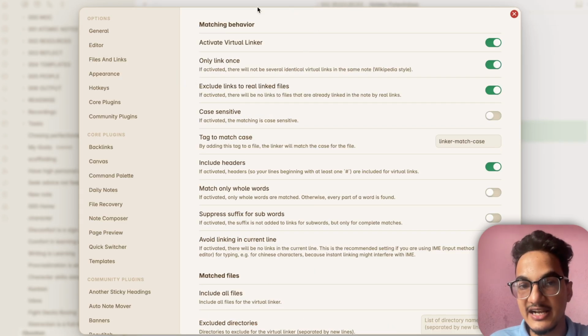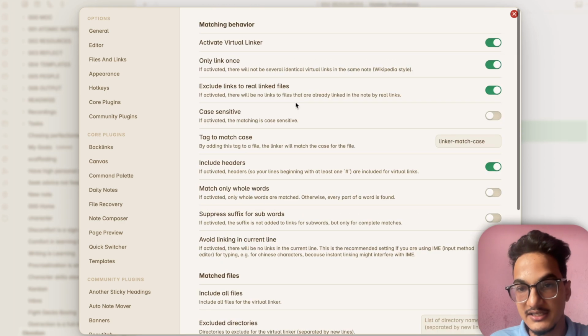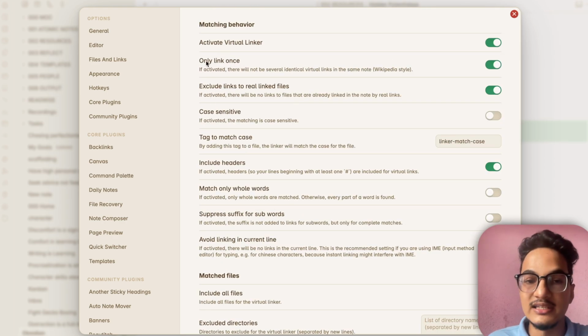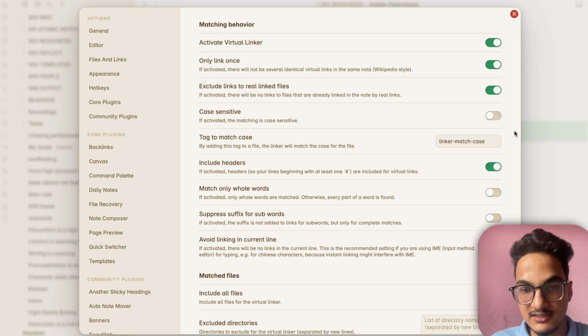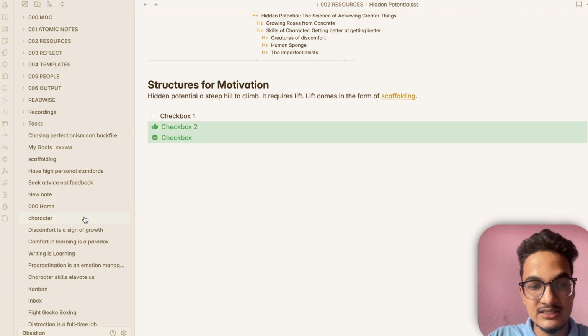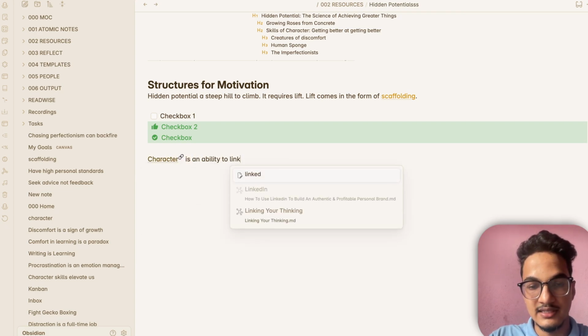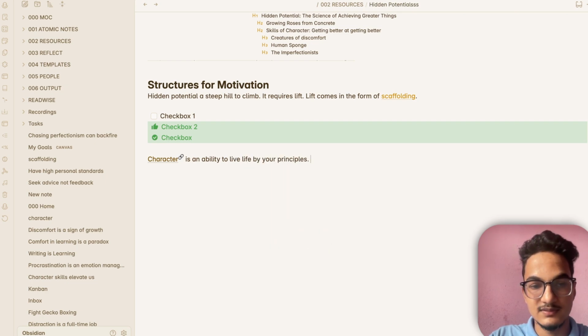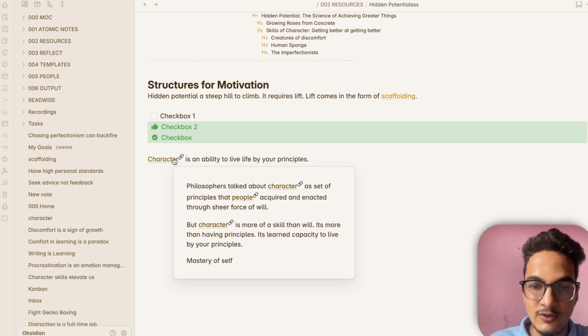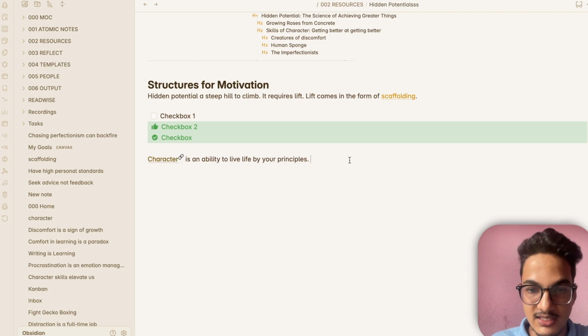There are various options that you can configure for matching behaviors in the plugin setting, such as only link a note once or case sensitive, etc. So I'll just write the note name from this sidebar without linking. I'll just write character is an ability to link life by your principles. Here you can see the link is automatically created by the link glossary plugin. You have this sign, okay?